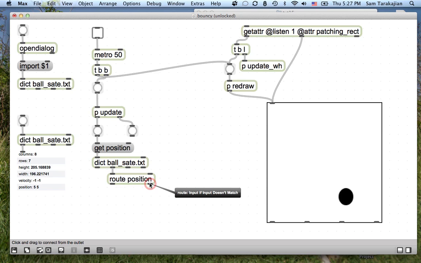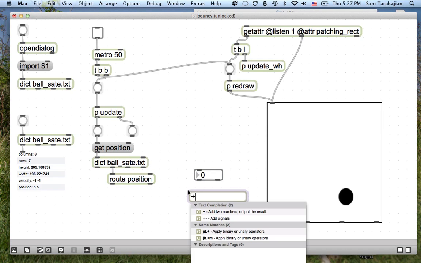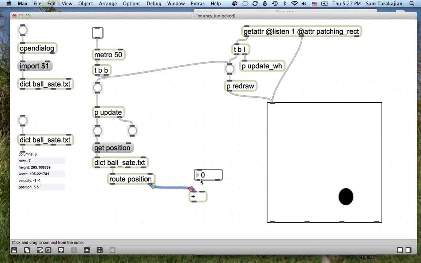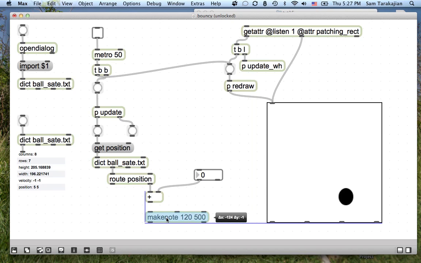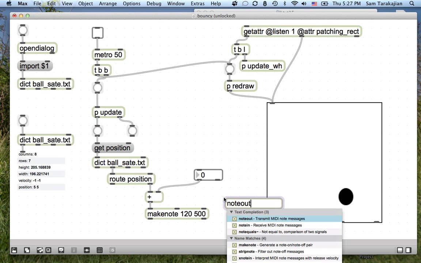I can route the position here, and then I'm interested in the y coordinate of the position. I can add some offset to that, and then send that to a makenote, say 127 or 120 for, I don't know, 500. And then to a noteout.